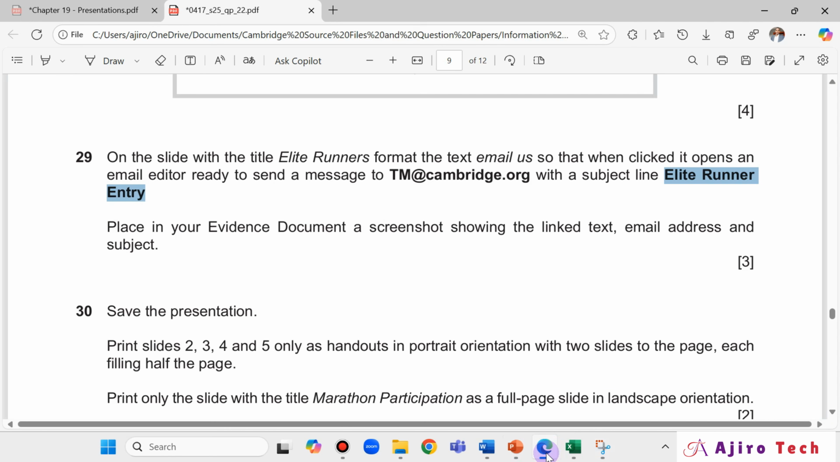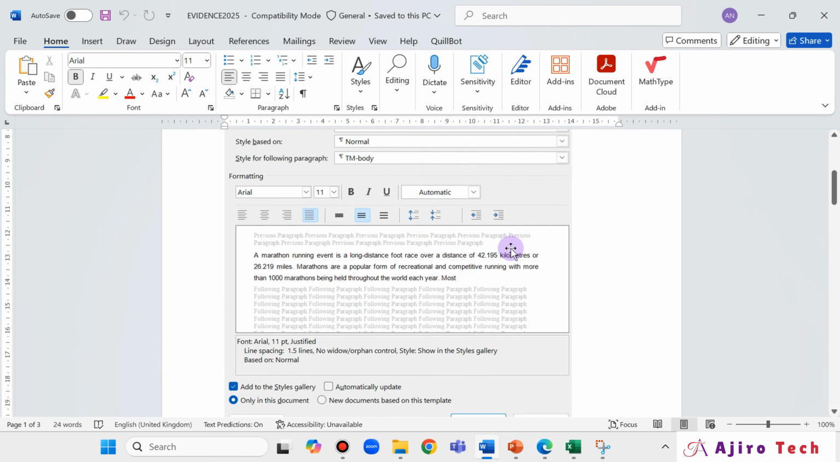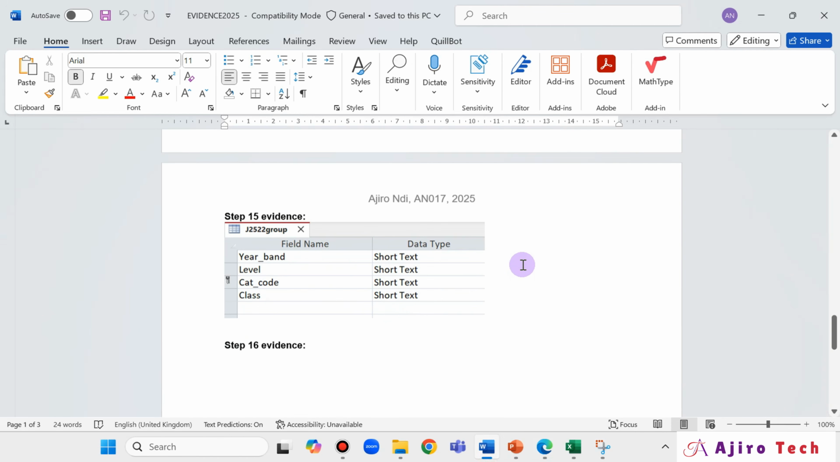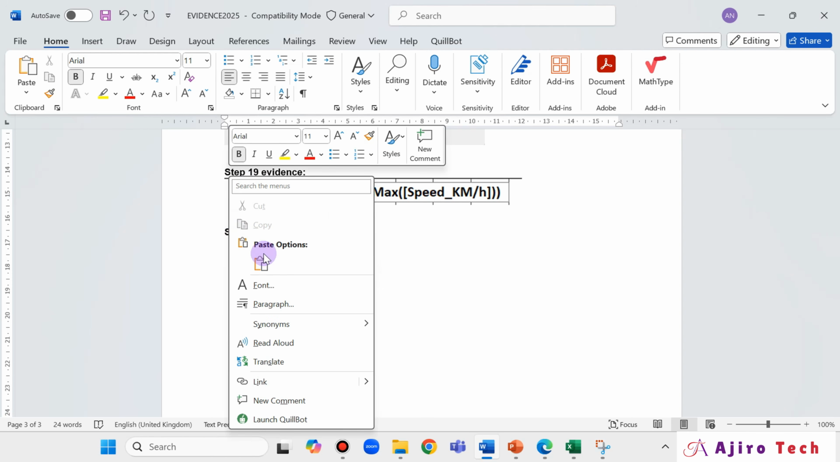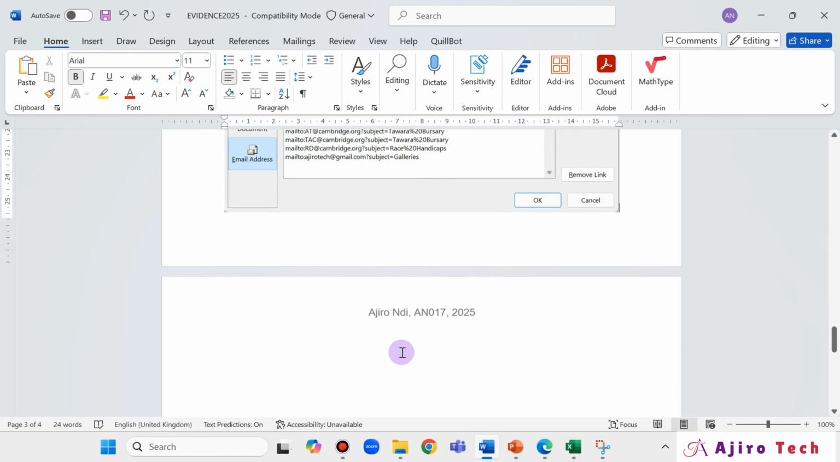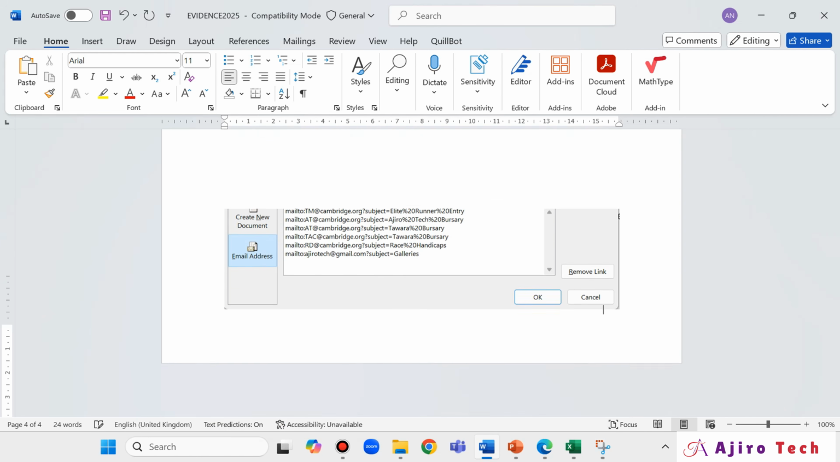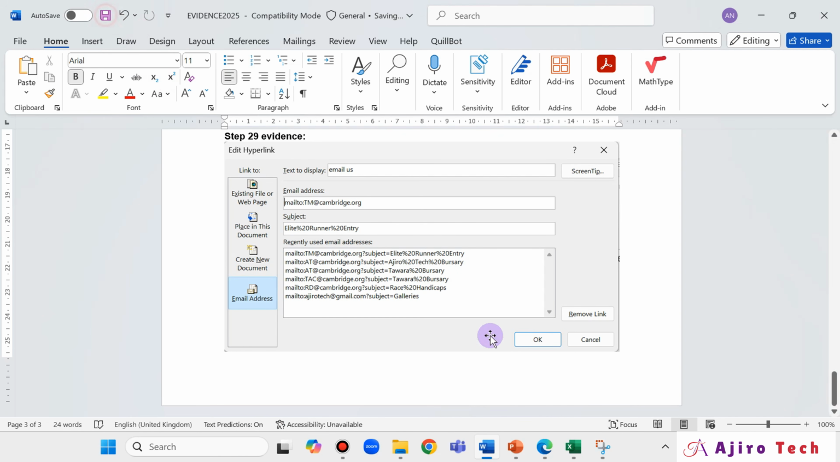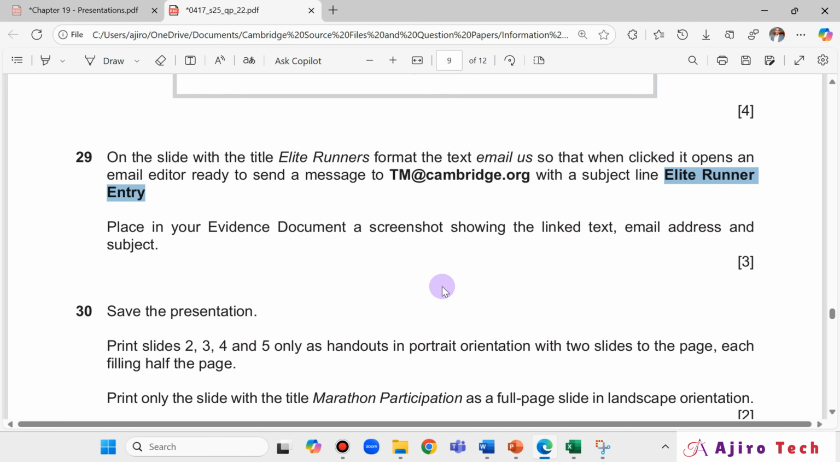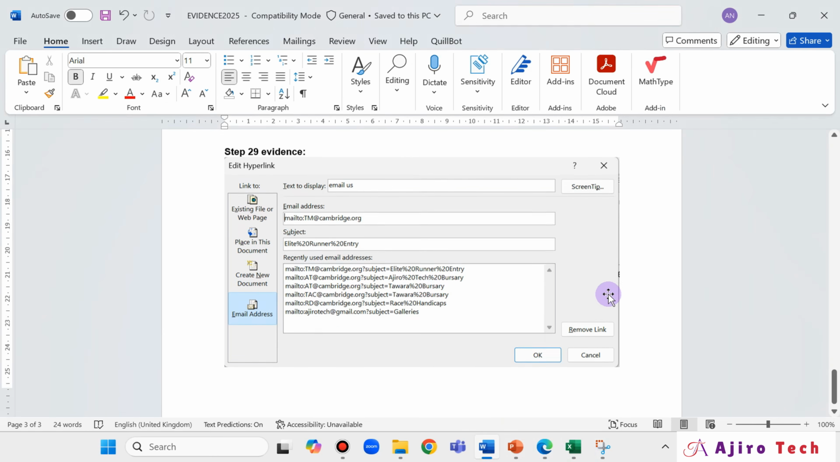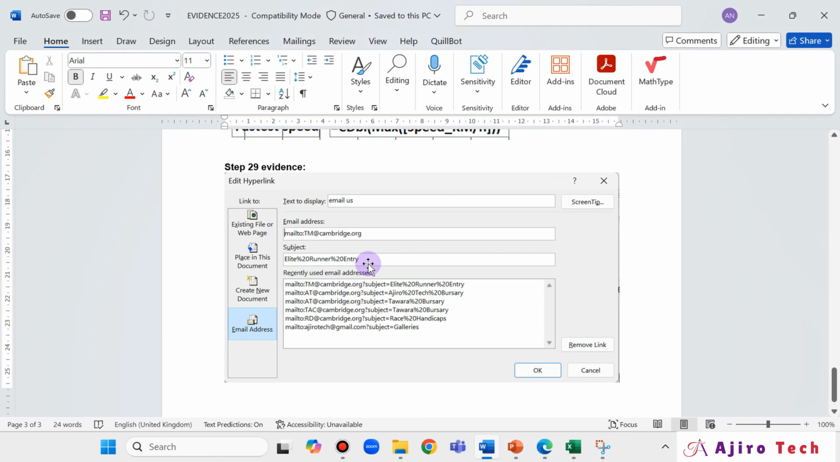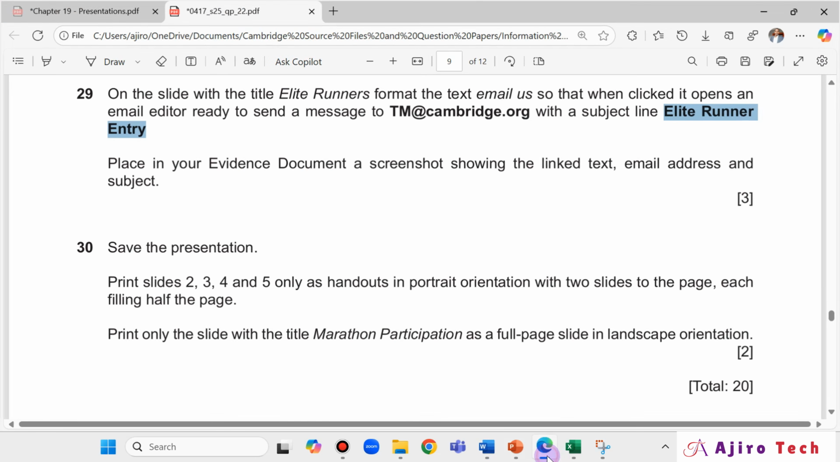So what step is this? This is step 29. Step 29. Okay, step 29. Right click, and I'll paste it. I think that's all. Okay, so I'll save my work. So done. So right here is showing the subject line, and of course what is being mailed to, and the link text as well.